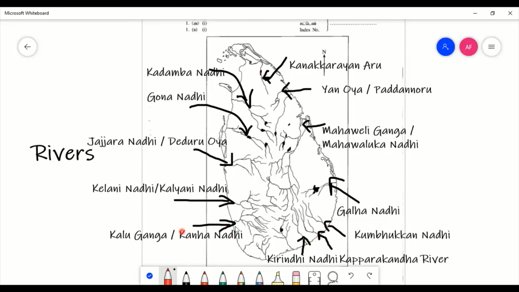Here, simply we know Kaluganga or Kalu Nadi in the Kalutara district, which begins here. Here we have Kalani Nadi or Kalyani Nadi in Colombo. And then Jajara Nadi or Deduru Oya, right? Under this part we have Jajara Nadi or Deduru Oya. Then here Gona Nadi, and near Mannar it starts from here. We call it Kadamba Nadi, right? So these are very simple rivers, right?